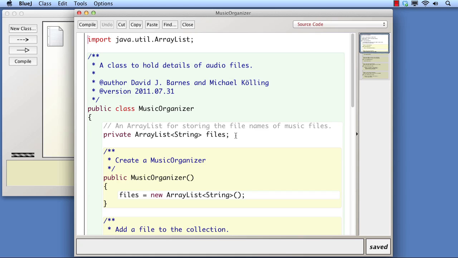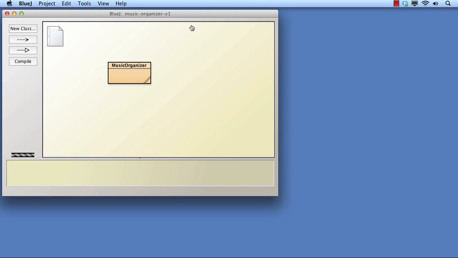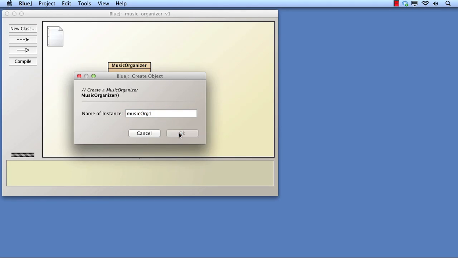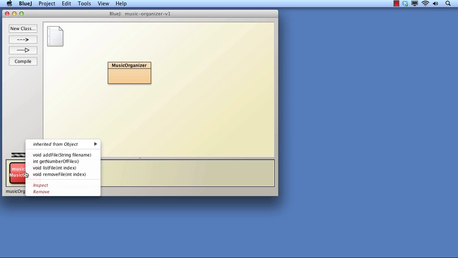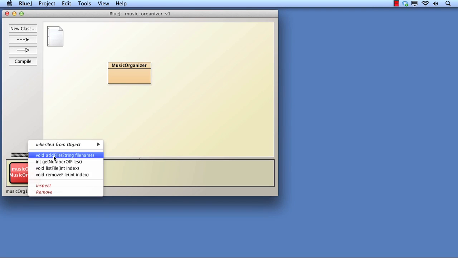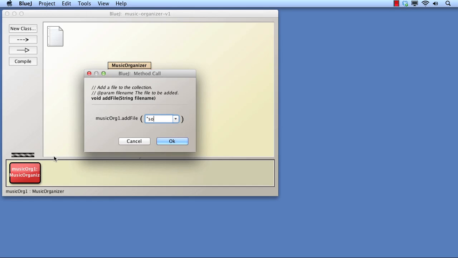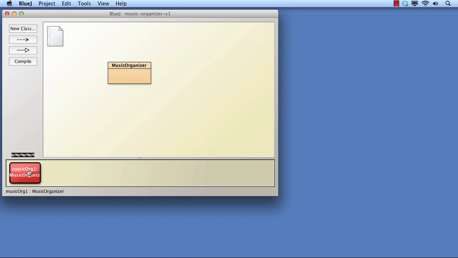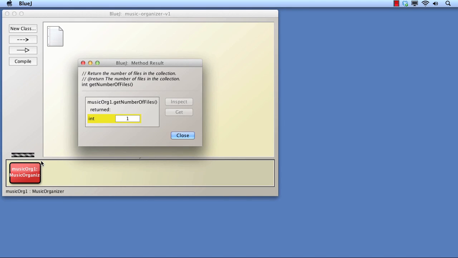Before we look at the rest of the source code, let's look at how a Music Organizer object can be used. We'll create a Music Organizer object in the usual way. It has four methods: add file, get number of files, list file, and remove file. If we call get number of files, fairly obviously we get the value 0 returned. So let's add a file. Let's pretend that I have a file called song1.mp3, and now when I call get number of files, I see the value is 1.